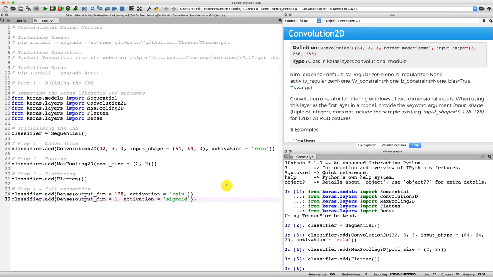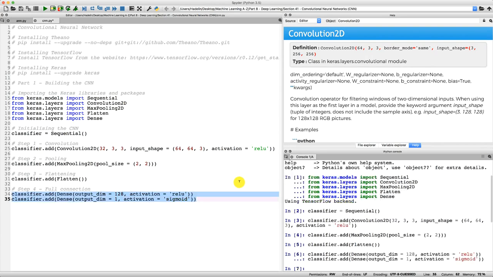We are done with the full connection step, because this full connection step only consisted of adding the fully connected layer, that is the hidden layer, and then the output layer to get the final predictions. So we are ready. We can select these two lines here and execute. And now here we go. The full connection step is done. And now eventually all our layers were correctly added to our convolutional neural network.